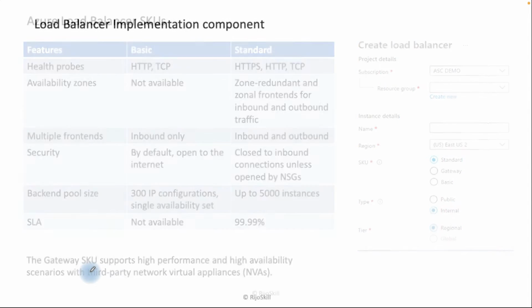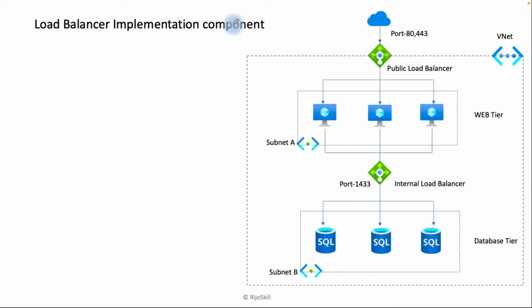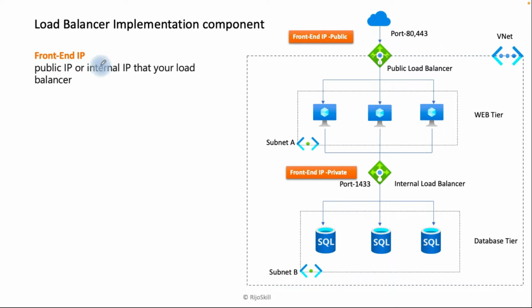Okay. So next, the load balancer implementation components. What components are available once you implement a load balancer? We will discuss them first. In the diagram you can see I have connected a public load balancer and an internal load balancer. The first component is the front-end IP address, which can be a public IP or an internal IP that you load in the load balancer. Here your front-end IP is public because it is the public load balancer. Here the front-end IP is internal, so this is for the internal load balancer.